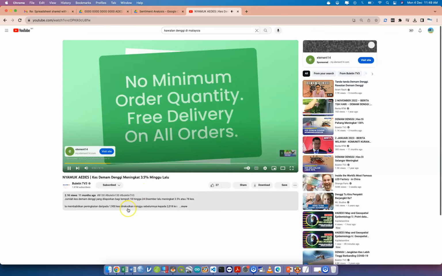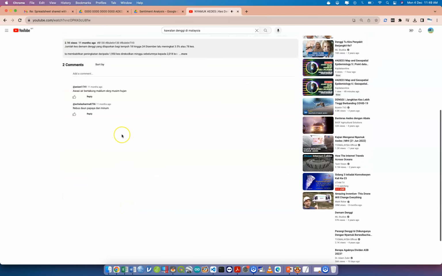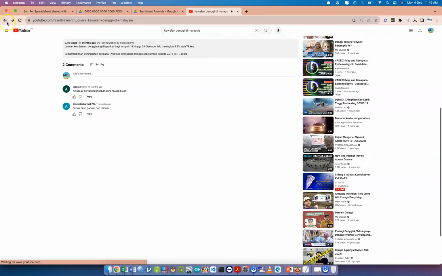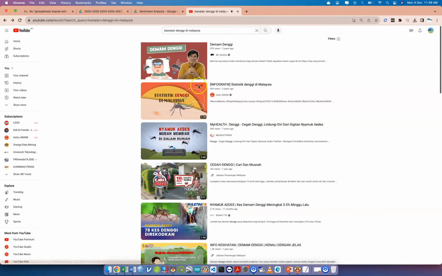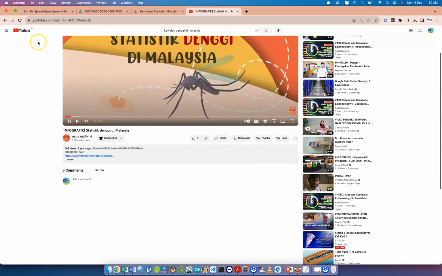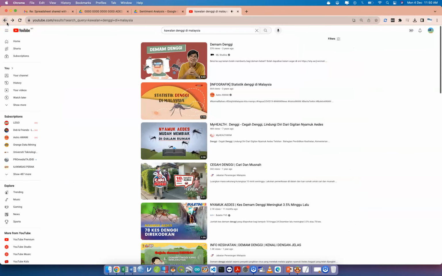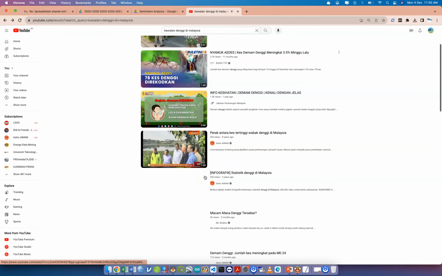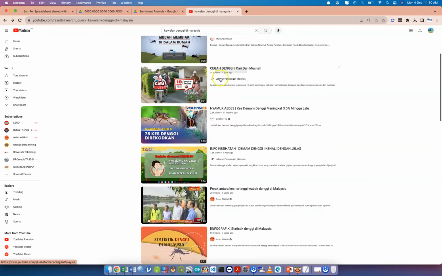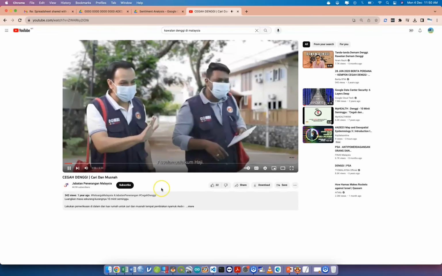Apa ni? Komen dia. Banyak tak komen dia? Dapat 2 komen je, 2 komen memang tak payahlah kan. Buang masa je. Ni this one. Statistik denggi di Malaysia. Contoh. So let us see lah kan. Nampak sangat orang kita memang tak ada komen, memang orang tak berminat langsung mengenai ni Jabatan Penerangan ni. I really hope Jabatan Penerangan will have a very good comment.